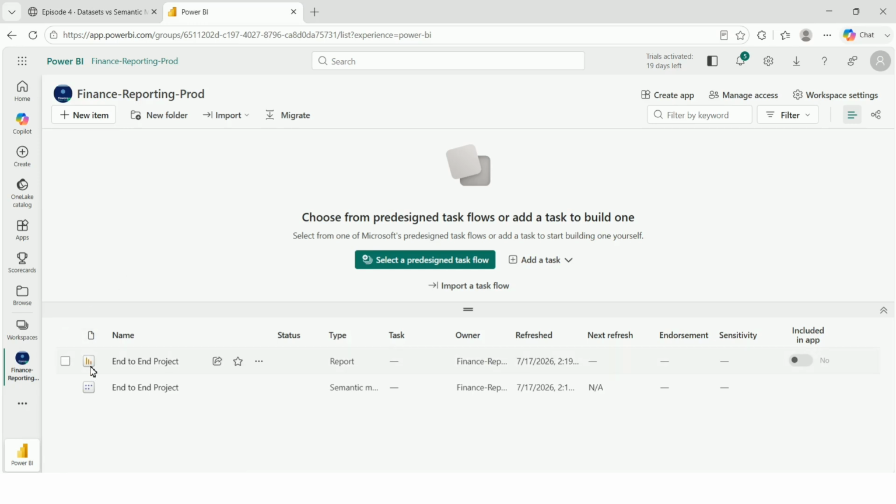The report has a chart icon. So here you can see the chart icon. The dataset has a cylindrical icon. So this is a cylindrical icon, or we can say the semantic model icon. They are completely separate objects in the service, even though they came from the same file from Power BI Desktop.